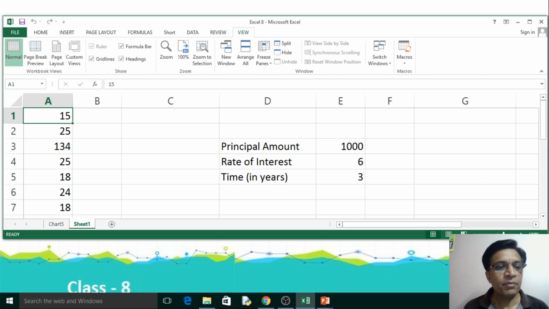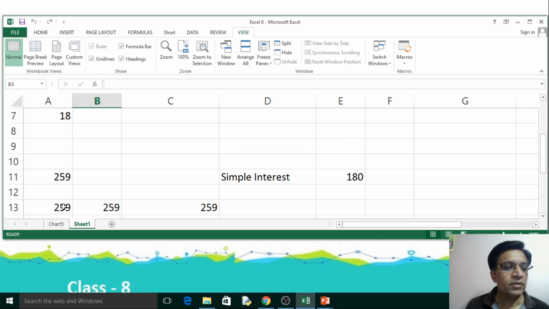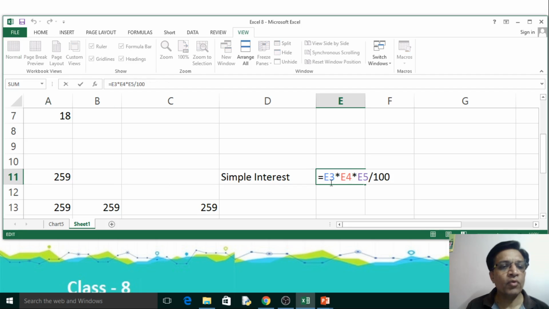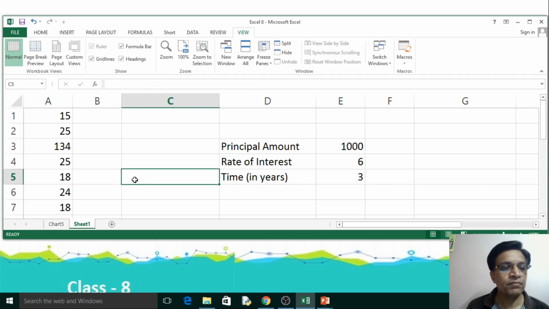In the previous class, we talked about what a cell is in Excel, and how the columns are labeled as A, B, C, D, and so on, and the rows are labeled as 1, 2, 3, 4, 5. Then we talked about the simple formula, as given on your screen, and the compound formula to calculate the simple interest and so on.